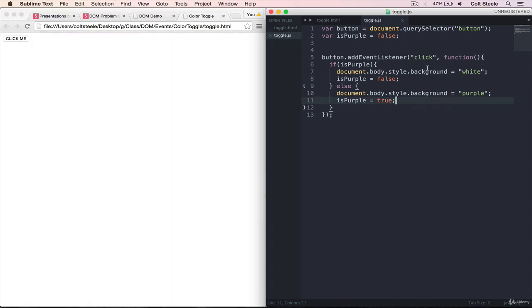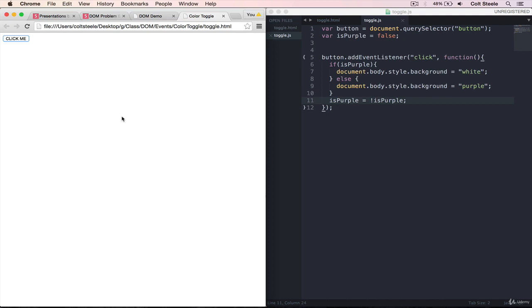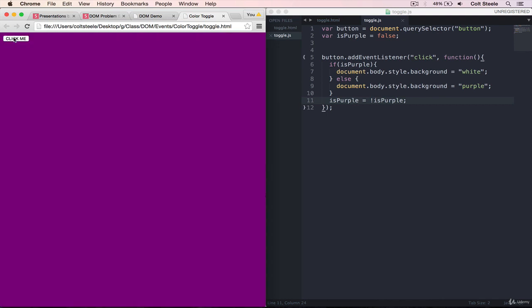So there's a small refactor that we can do, which is we don't have to set isPurple to be false and isPurple to be true inside the if statement. We have a shorter way of doing that just by writing isPurple equals not isPurple. So that's just going to switch it between true and false or false and true. It just negates it. So that is a nice shortcut. You can see here, it now toggles, and it's a little bit shorter.